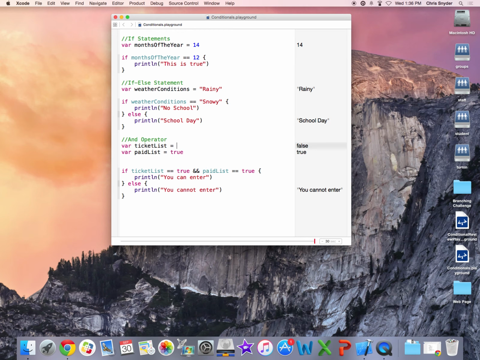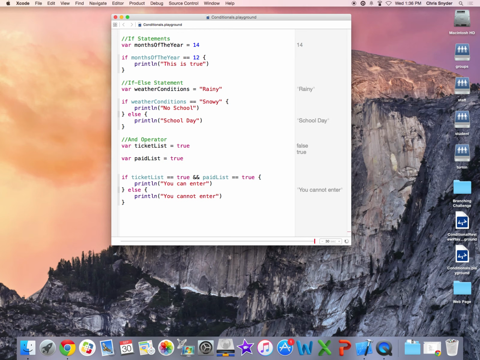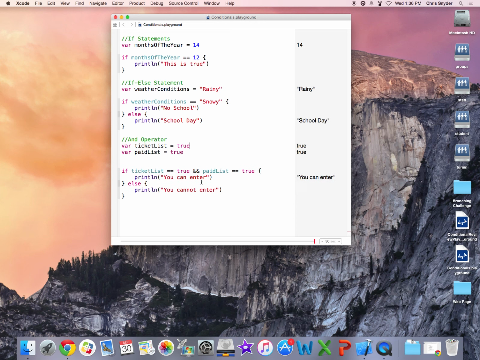All right, next person comes in. They're true, so it will work and it will execute you can enter because ticket list is true and paid list is true. So that's what you use the AND operator for. Basically, if you have two conditions that you want to meet, you can combine them into one if statement. Okay, so next thing we're going to do is talk about the OR operator.